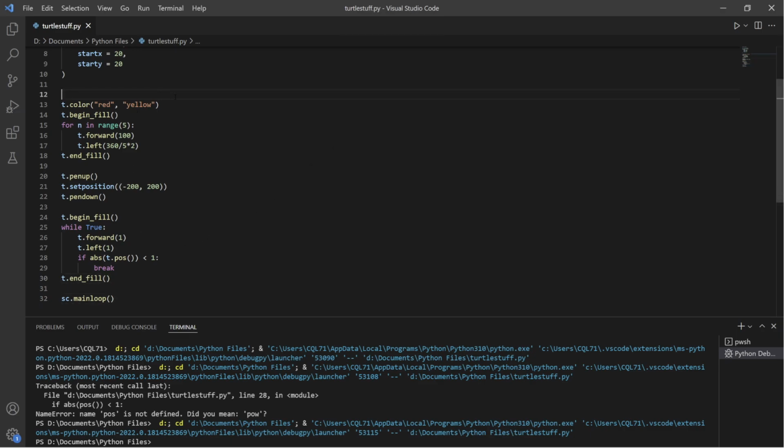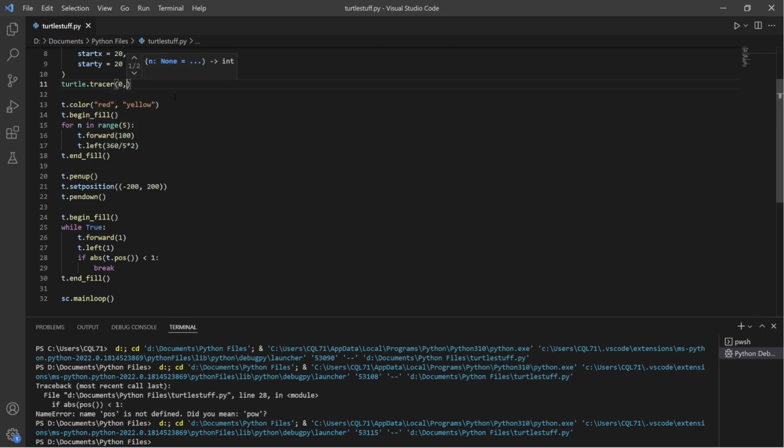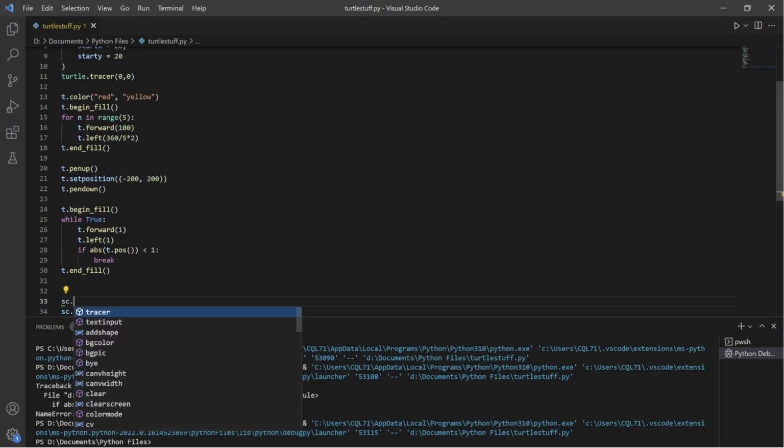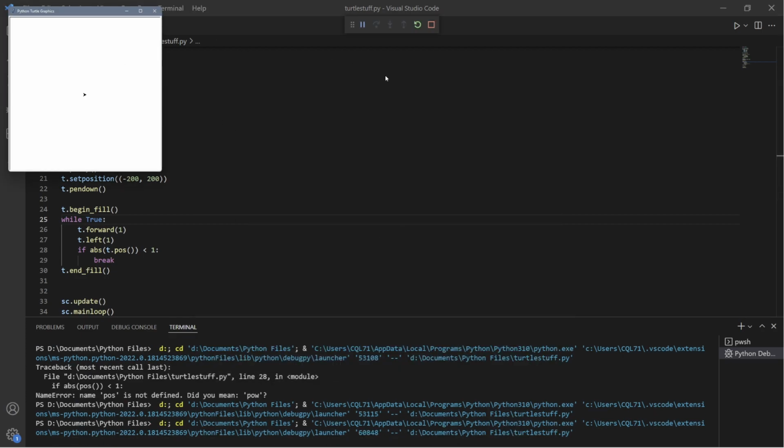One way that you can get around the animations: the animations are cool and all, but if you're just looking for the art piece, you can say turtle.tracer(0, 0) at the beginning here. What that does is it tells the animation to stop, that's the first 0. And the second 0 says don't update the animation. To use that, we need to update the screen whenever we use it. So we'll run that.